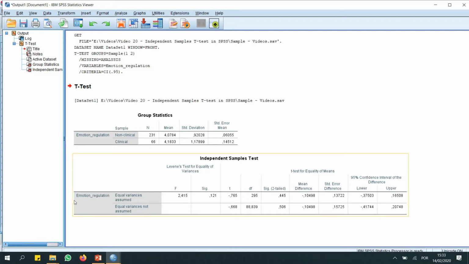In the second table, we can see the variable here, emotion regulation. Here we have the Levene test for equality of variances, okay. We have the test here, the significance here, and then we move to the independent sample t-test, which is this value right there, and the degrees of freedom right there, and then we have our p-value here that is, in this case, higher than 0.05. So as you can see, our means are not statistically different.